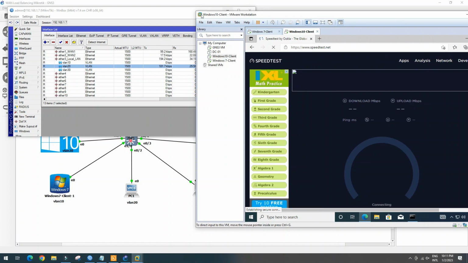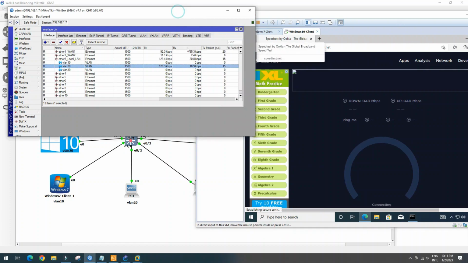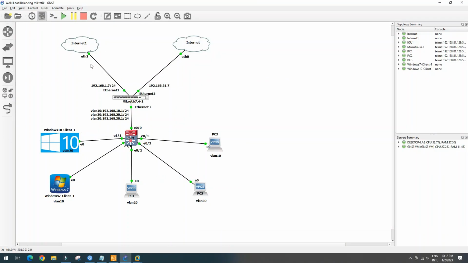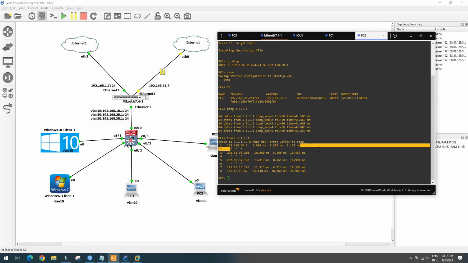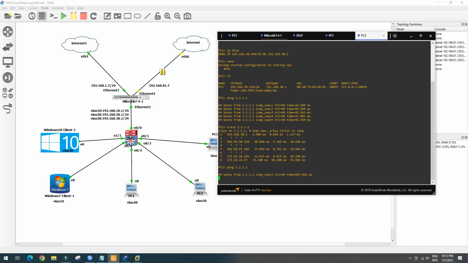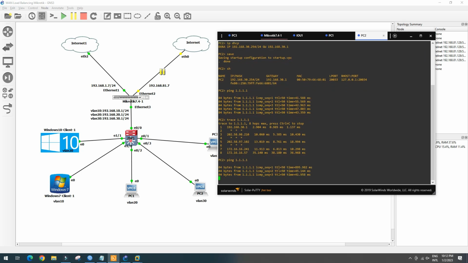Anyway, we already know that our client can access the internet by WAN 1 and WAN 2. Now I try to disconnect the WAN 2, and then we go back to our client to test again whether our client can access the internet or not. Okay, we try to ping test. Our client can still access the internet.